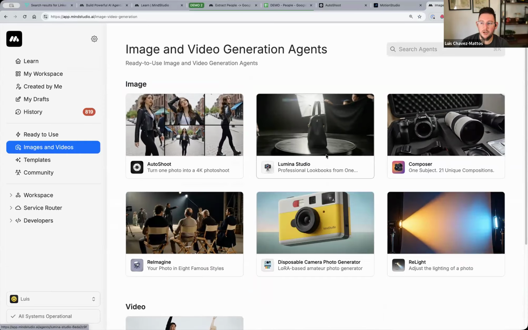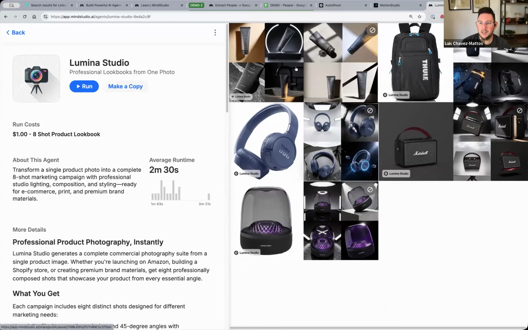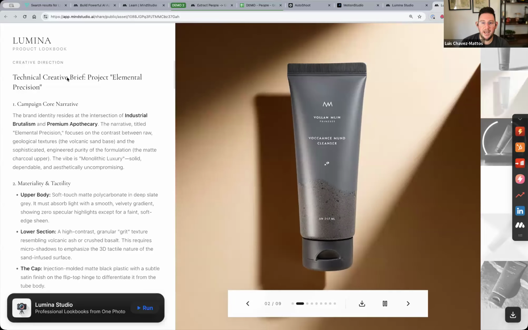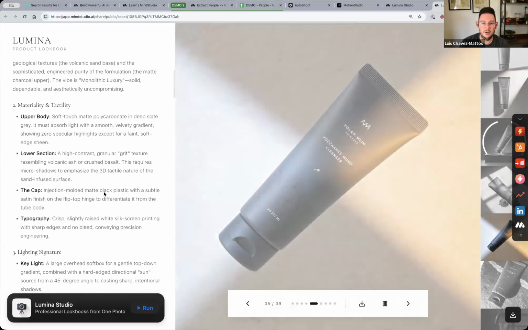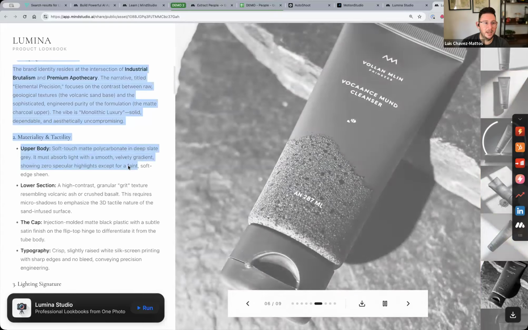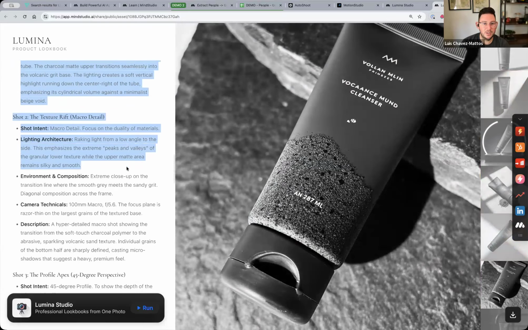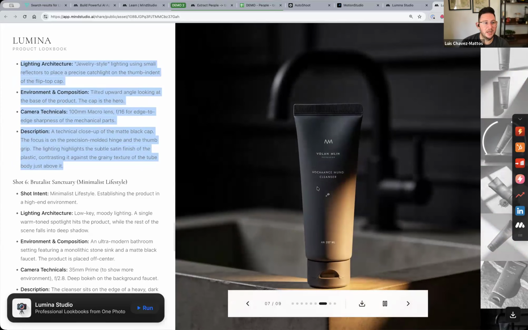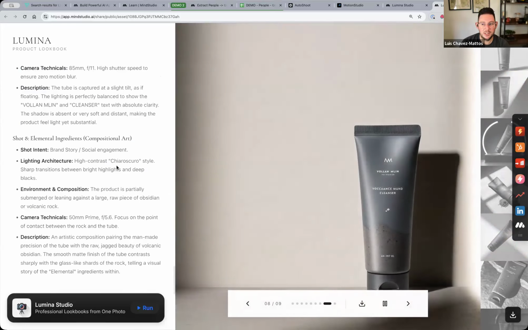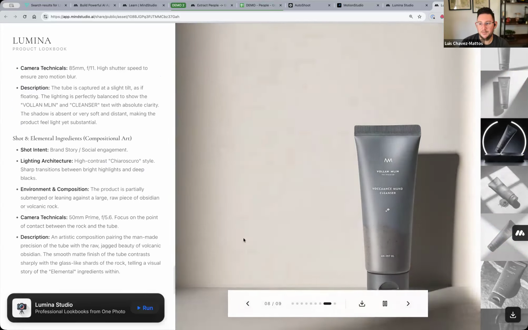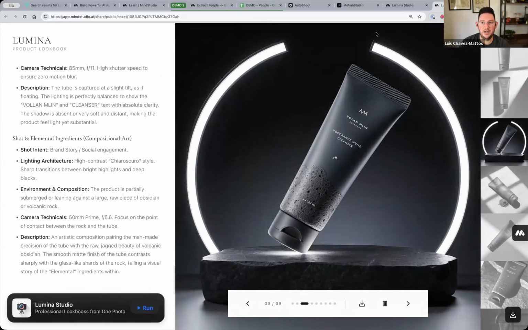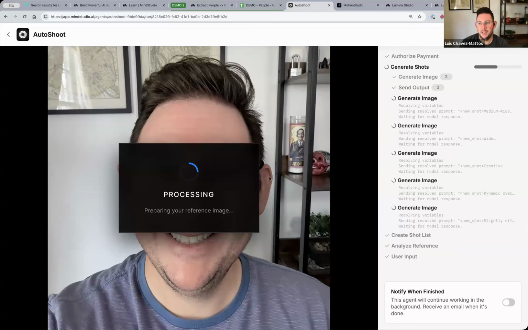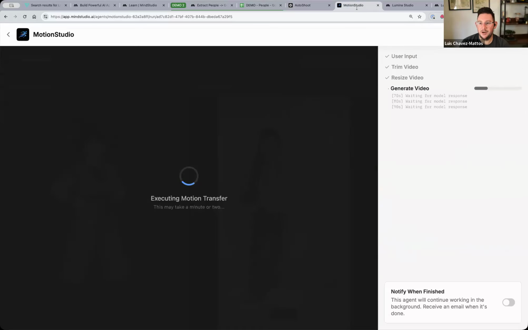Like this Lumia Studio, this thing basically creates professional lookbooks for products. So if you look at this, this is an AI output, right? It makes this slideshow, and you can see all of the marketing campaign notes. These are all images that were generated with AI, all of these product images. So it's super impressive, right? And this is just a variation of this AutoShoot template, which is still in the process of generating images. This is also in the process of generating video.